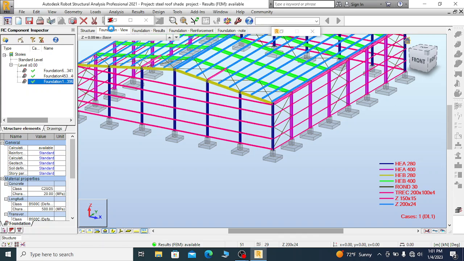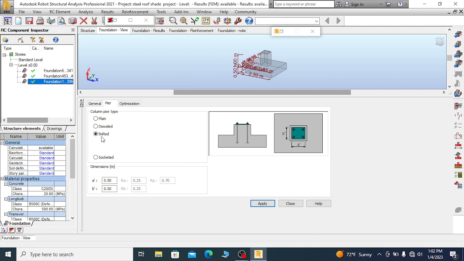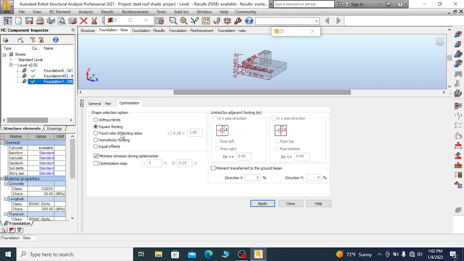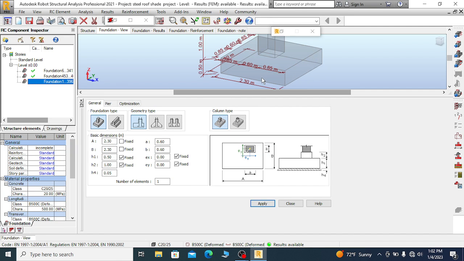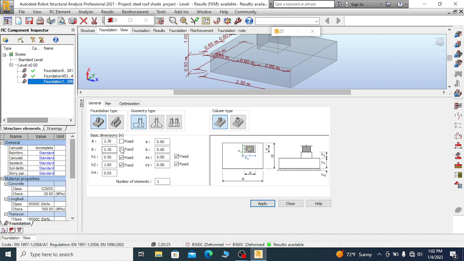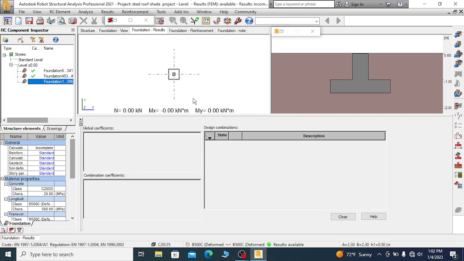So just come to the foundation view. Here this is fixed, and the pier is also bolted and fixed. The plate optimization is a square. So apply the calculations. Robot will provide an automatic size of the footing here, 2.3 by 2.3. Perfect. Now let's check the foundation result here.